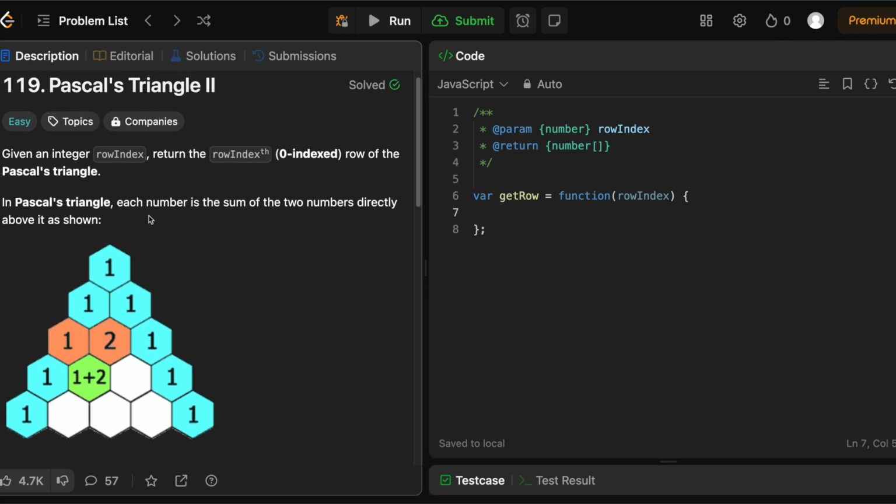So let's get into this first part here. Given an integer row index, return the row indexed zeroth row of Pascal's triangle. Basically what zero indexed means is we're going to be counting from zero. So this is going to be the zeroth row, first row, second row, third row, and fourth row.